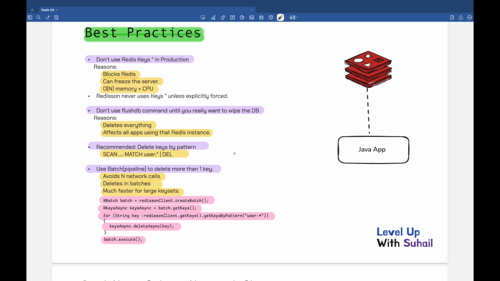The recommended way to delete keys is by pattern. For example, as we discussed, once the user logs out, you just want to delete all the keys related to the user. And once the application boots up, you want to delete all the keys related to the application. For that, you can think of it like a kind of regular expression, and with this you can implement it in Redisson.